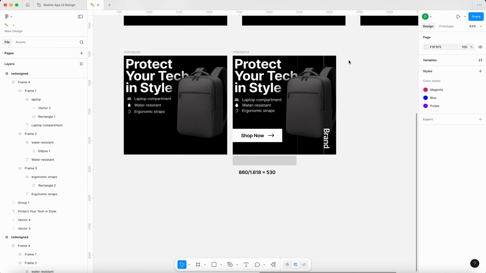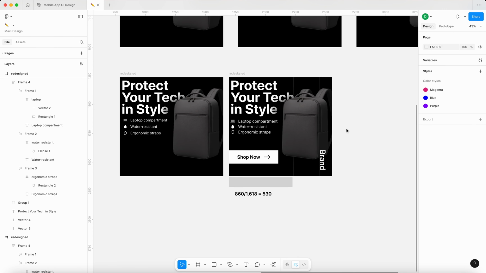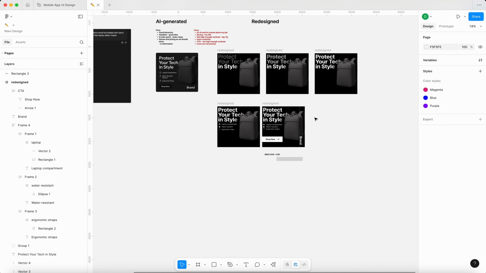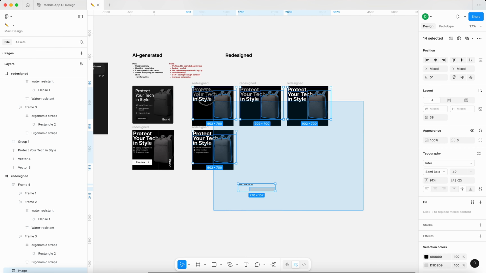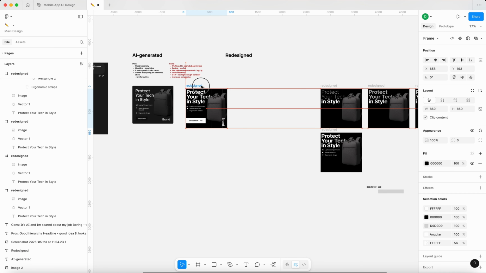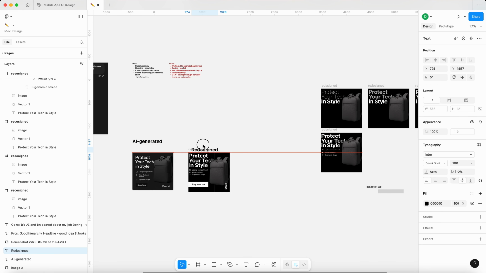In terms of opacity, I really like lines in a layout because it splits the space, it leads your eye, and it creates order in the layout. Yep. All right, so yep, I would say that's it. I think, let me just move all of this over here. Now, this is AI generated and this is redesigned. This is the final result.